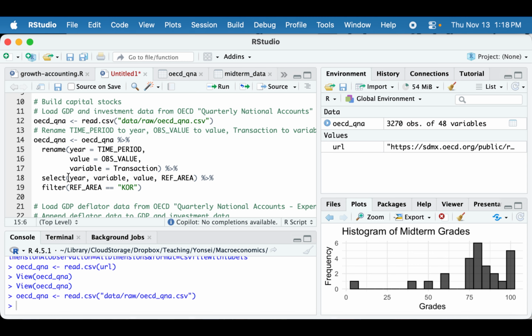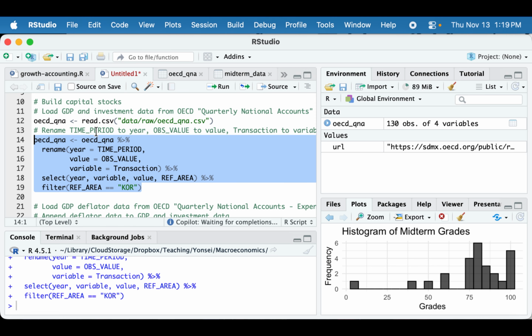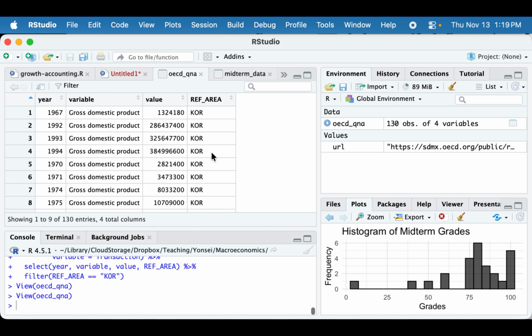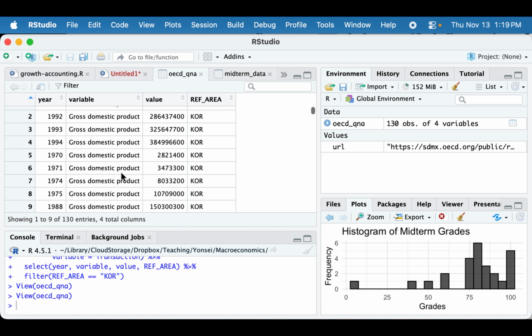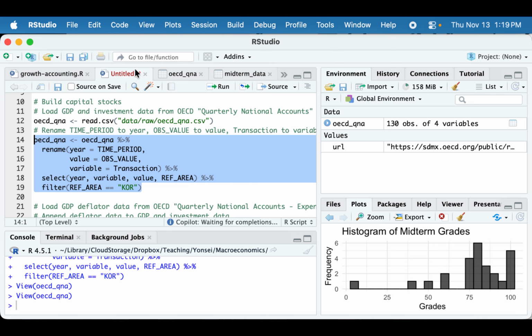Then I'm going to tell it, okay, I only want the year, the variable, the value, and the reference area. Then I'm going to filter for the reference area, and I'm just going to do the Korean data for now, okay? So that makes it much more manageable. Now I have 130 observations and 4 variables. If I click on this, it's much easier to read. I don't even really need the reference area anymore because I'm just doing it for Korea. But here I have gross domestic product for all these years, and then the gross capital formation as well.